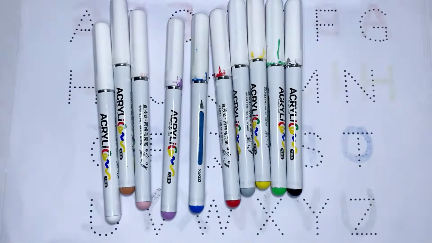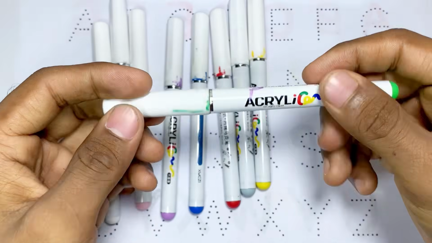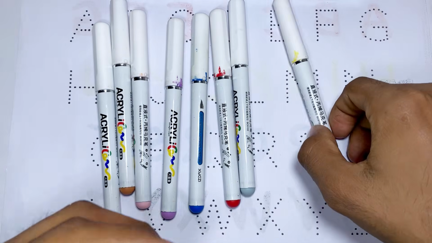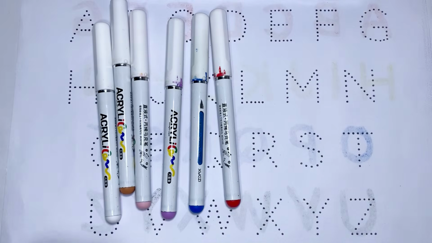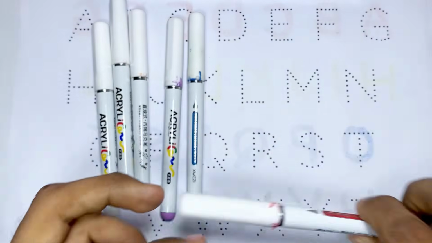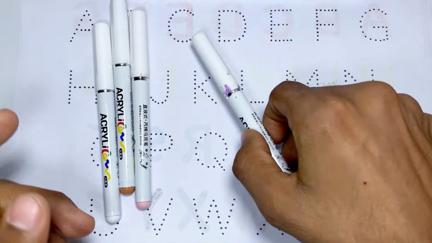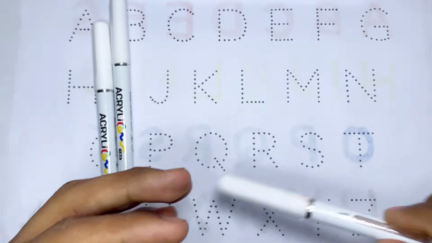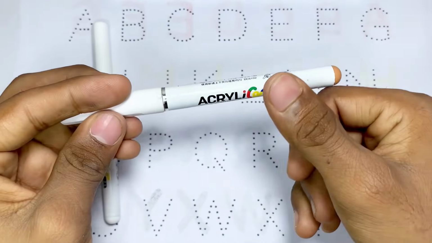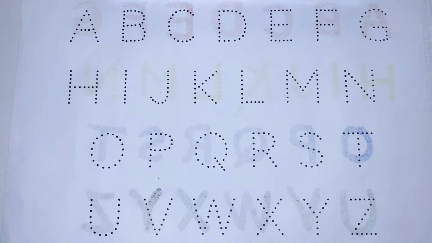Gray color, orange color, black color, green color, yellow color, light gray color, red color, blue color, purple color, pink color, yellow ochre color, and white color. Kids, now you draw A and use blue color.